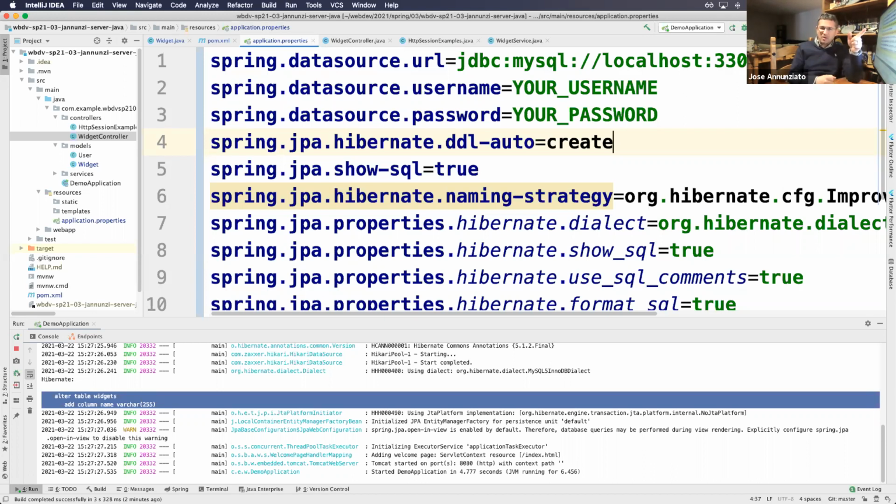Create will always blow away the database and recreate it from scratch. And that's fine when you get started, when you don't have any data stored in the database. But if you already have a lot of data in the database, you definitely don't want to go with create, because it'll blow away all that data. Instead, you want to go with update, for doing incremental changes.